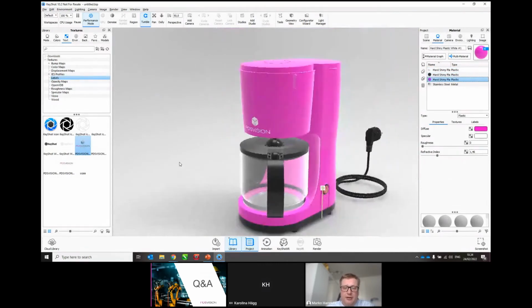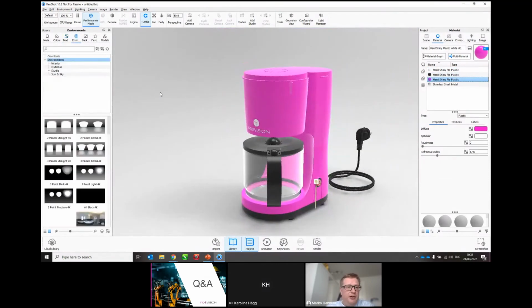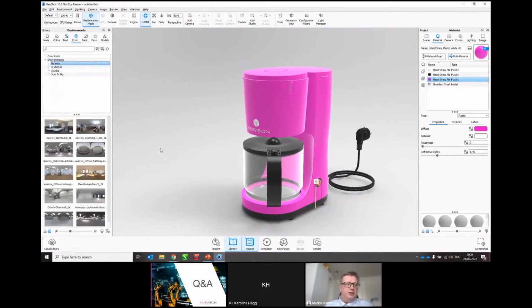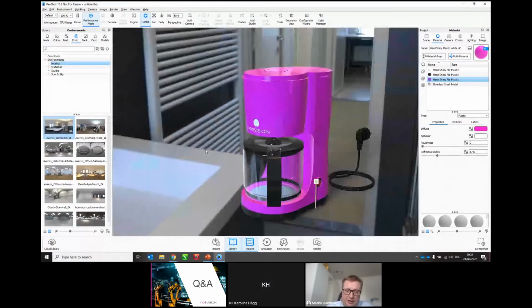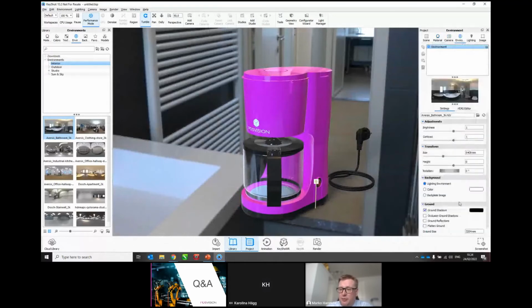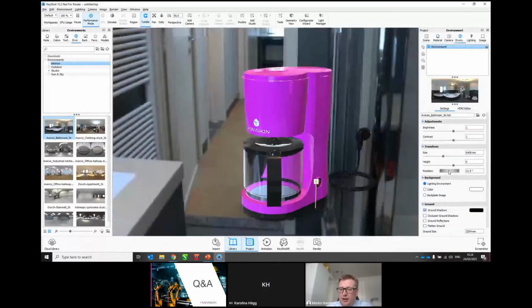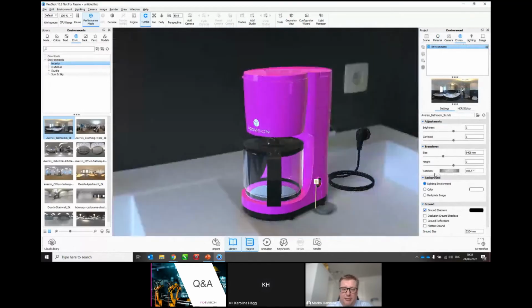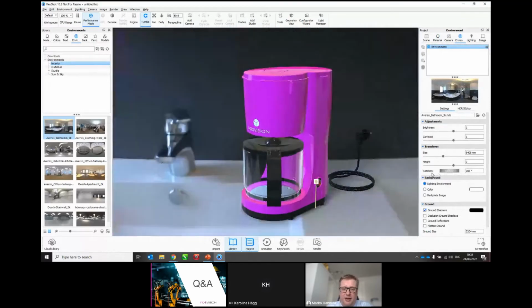Then we are able to play with environments. So let's see. Interior. What if we put our coffee maker in a bathroom? I'm just going to drag and drop an environment here, and I can see that, well, that didn't work well. Our coffee machine is hovering in the air. So I'm going to go for environment, rotate my environment a bit, and put it, for example, there.